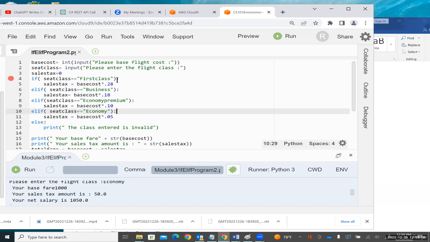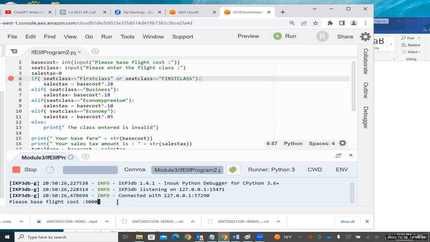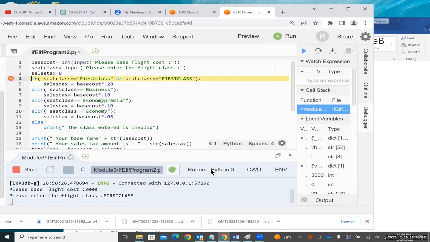And as usual, you can always use OR here. Seat class equals, if the user types, let's say, the seat class has either the first class with the uppercase F, or seat class has all uppercase. So in this example, the user typed first class, all uppercase. Is this true? Obviously, no, that's going to be false. First class, all uppercase does not match with this one. So this condition is going to be false.